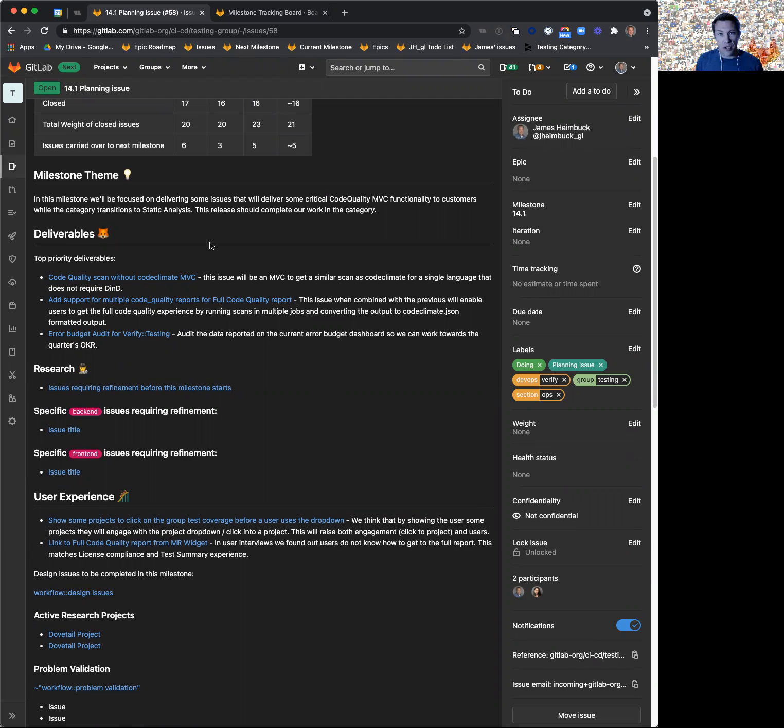We might change this to run a scan for Ruby and JavaScript so that we can dogfood this internally and get those reports into all of the code quality features, so into the merge request widget, into the full code quality report, and into the MR diff. That's going to require the second issue here of adding support for multiple code quality reports. And that is just for the full code quality report, rather, being able to take the reports from multiple jobs and put them all into that spot.